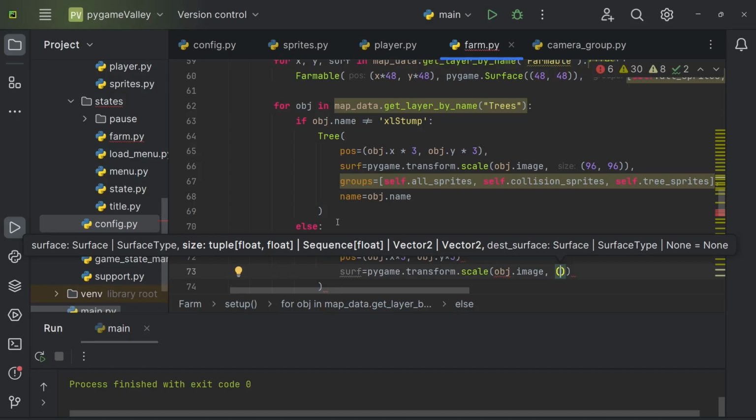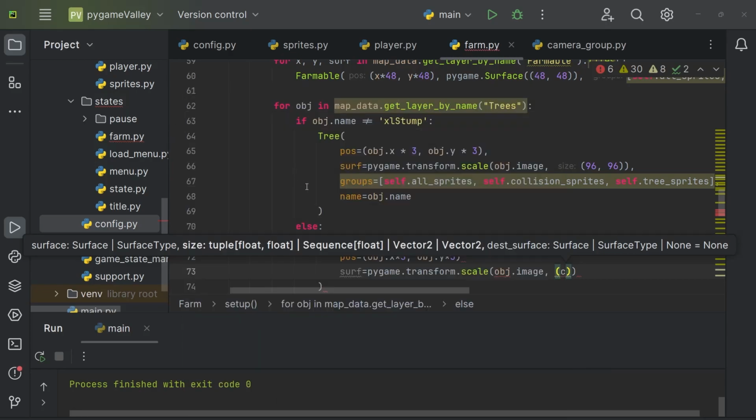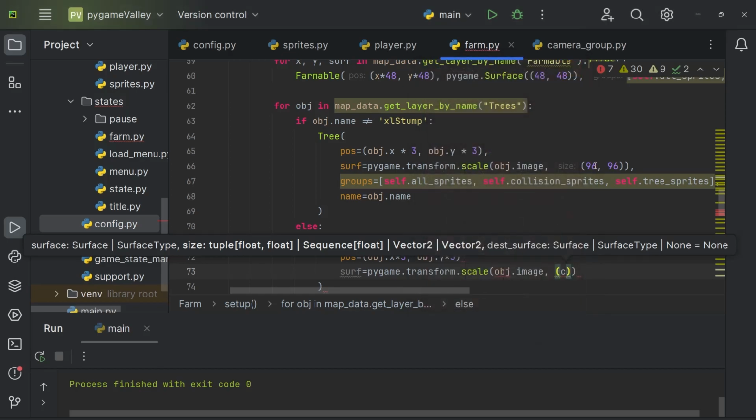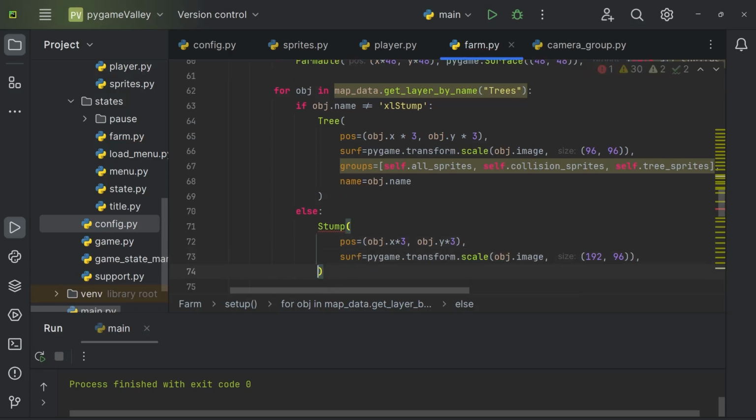What is twice? I just 2 times 96. 192. So let's see if that's too big. It might be too big. 192 by 96. If that's too big, we'll do 96 by 48, or maybe we can just scale it up by 16 a little bit. We'll see. And I forgot a comma. Alright.